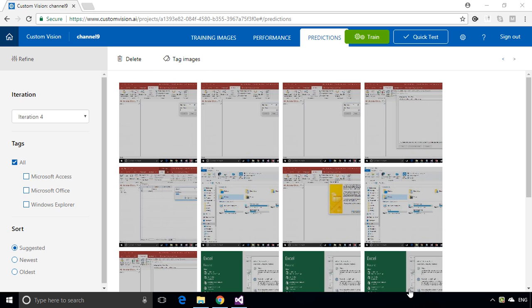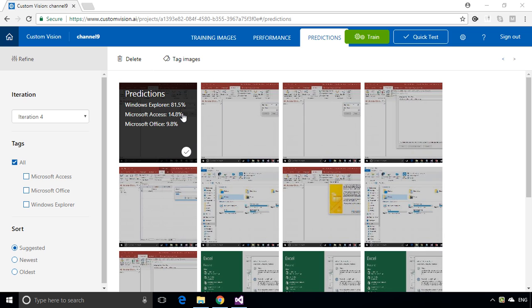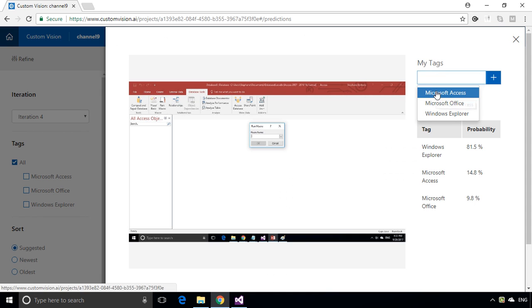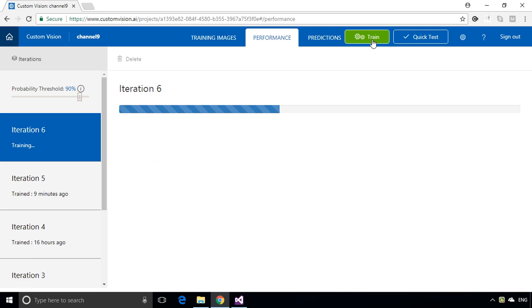Similarly to LUIS, Custom Vision comes with an active learning feature. When clicking on predictions that were performed by a given iteration, you can adjust the system's understanding by re-tagging predicted images yourself should the system be wrong. In this case, I see that one of my Access screenshots was interpreted as Windows Explorer. So I can open it, specify the right tag, save my changes and retrain the model.